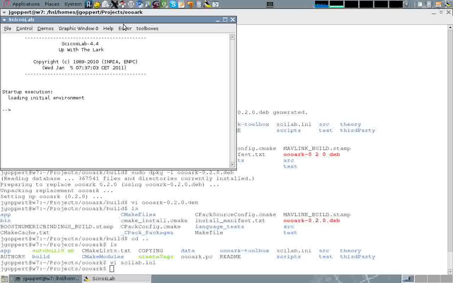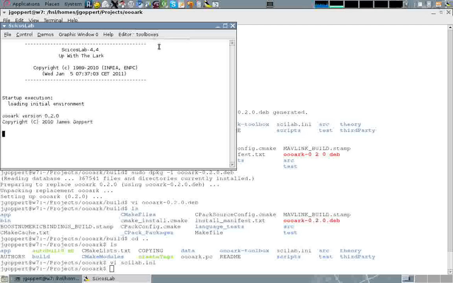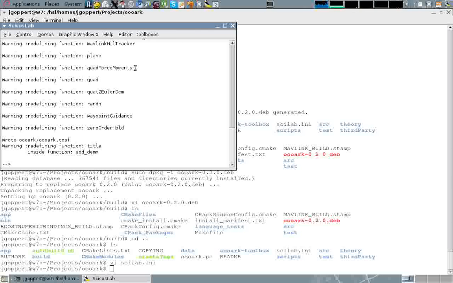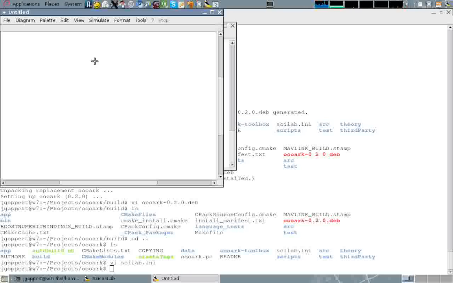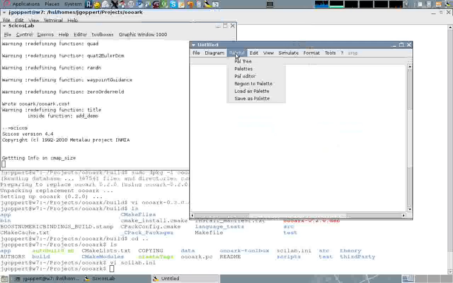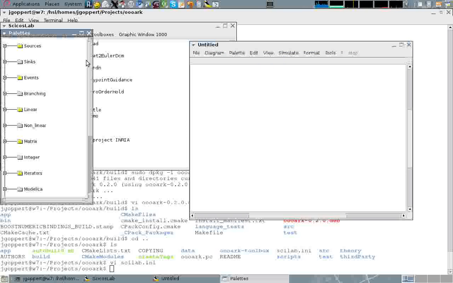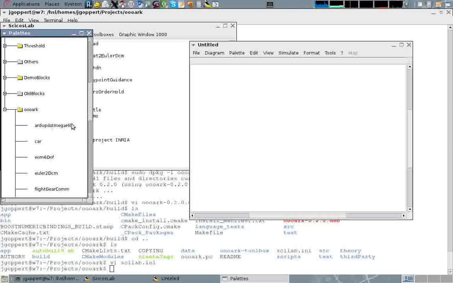Again, if you're using the installed version on your operating system, you can go through toolboxes, then you start up Xcos. Then to actually start using the palette, use Palettes. Palette browser doesn't work right now, so just use the other one. You can scroll down and see all the oooark blocks. Some of the new blocks that I've put in here: EOM 6DOF.